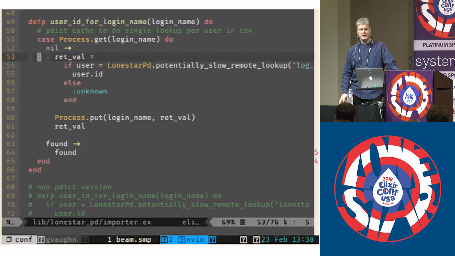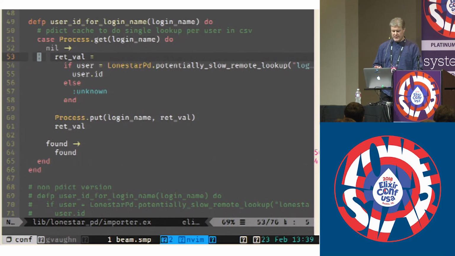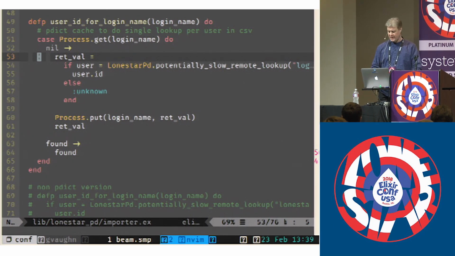I'm using the process dictionary like a little miniature cache here. So we look to see if we know what the value is, and if we don't, we call this potentially slow remote lookup call, and we get the value back. We put that in the process dictionary, and we return it to the caller. And so that way, even though the different customers' login names are all interspersed as rows in these files, I only have to do this remote lookup once for each one of those. The nice thing about this is it's all contained in the one function.